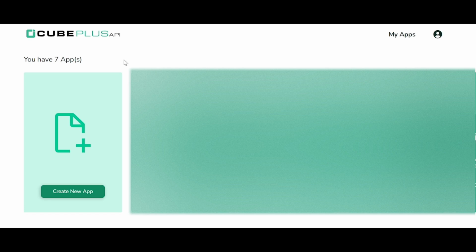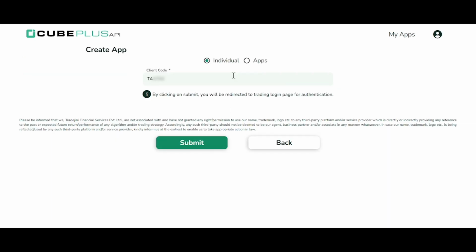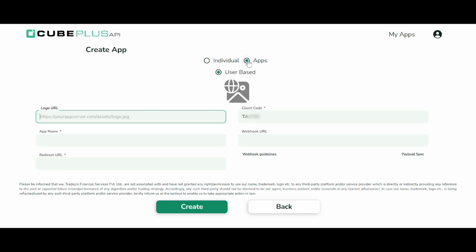In order to create a new application for my API based or algo based trading, I would just create a new app over here. I'll be able to see two options. One is the individual and the other one is the app. We would be creating an app, so I'll just select this option.